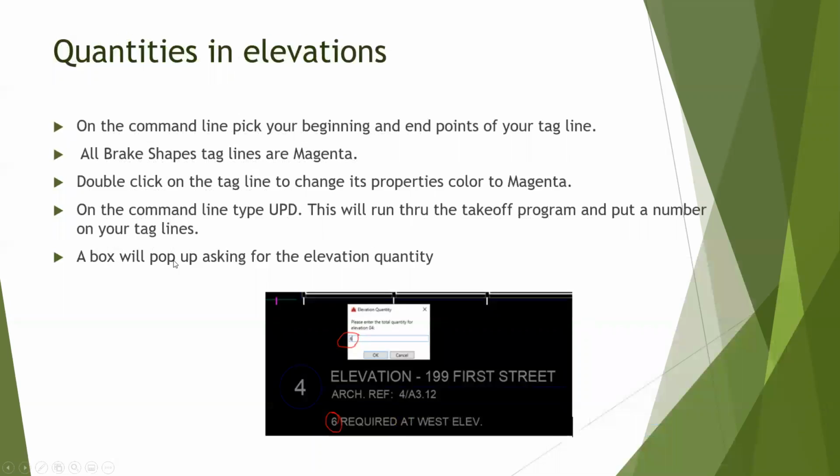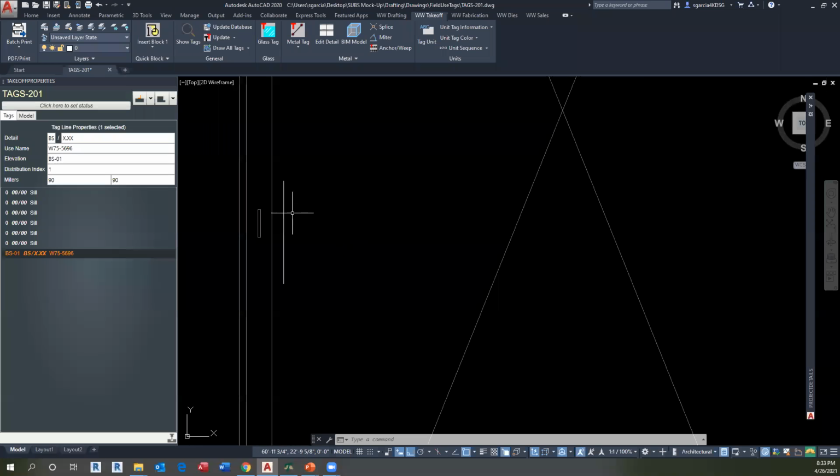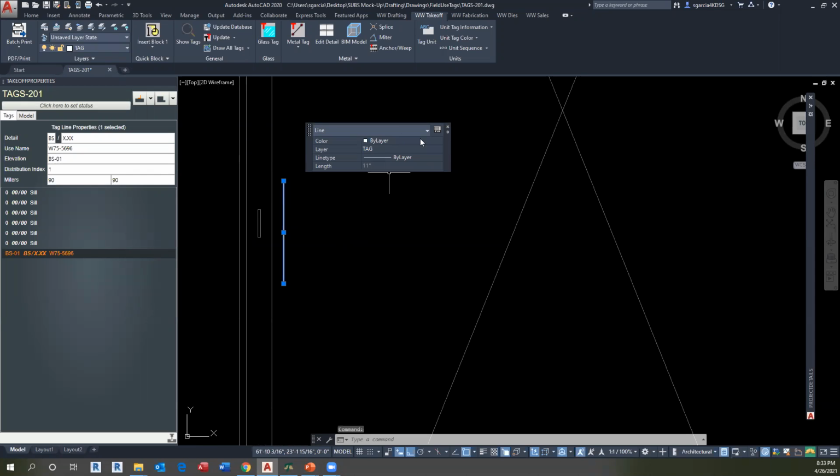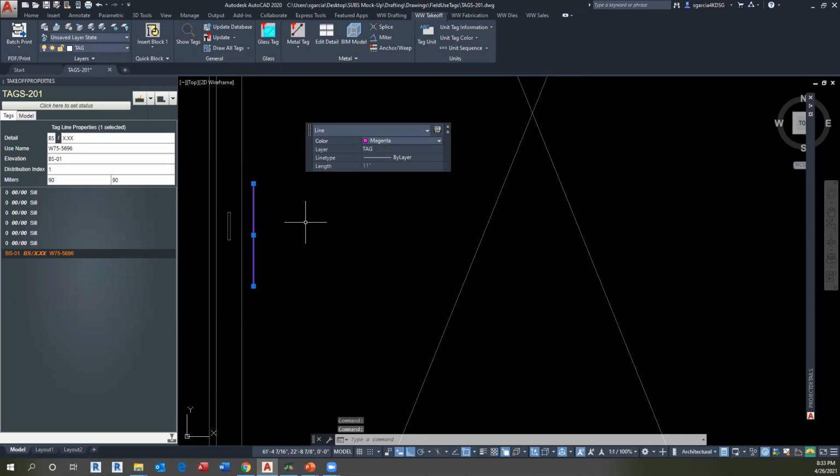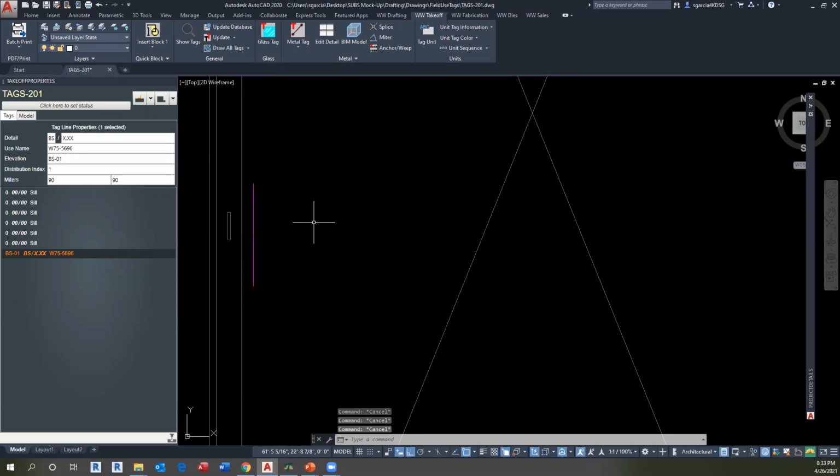A box will pop up asking for the elevation quantity. In this case, I'm going to show you going back to the CAD detail. So from the previous instruction, I need to select this and change the color to magenta. Once I have it, I will use the command UPD.